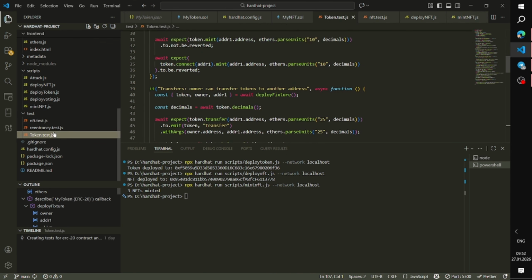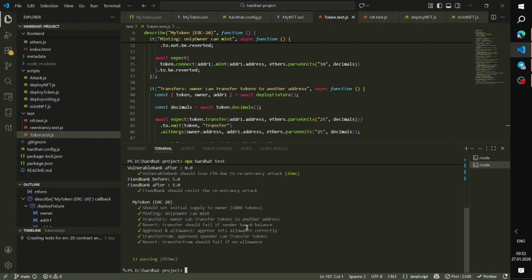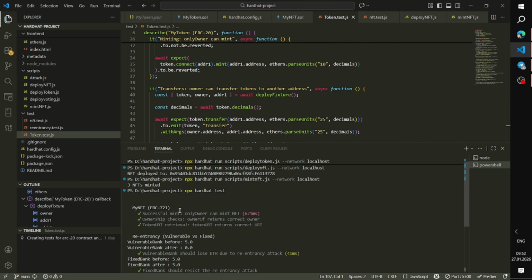Now about testing: NFT test, token test. Let's see the test. I wrote unit tests for both ERC20 and ERC721 using Hardhat. The ERC20 tests cover minting, transfers, approvals, allowance, transferFrom, and reward conditions. The ERC721 tests cover successful mint, token shape checks, and token URI retrieval.